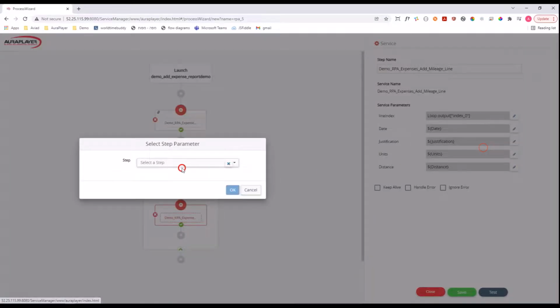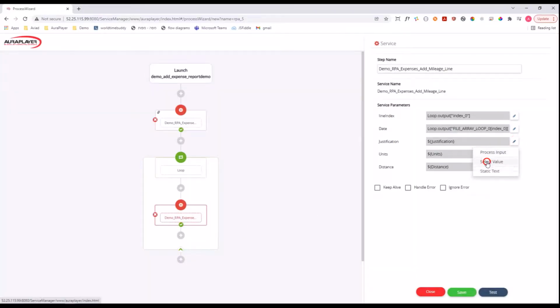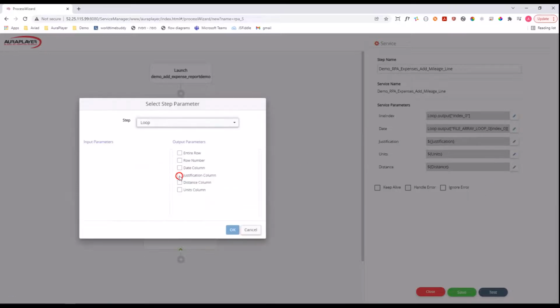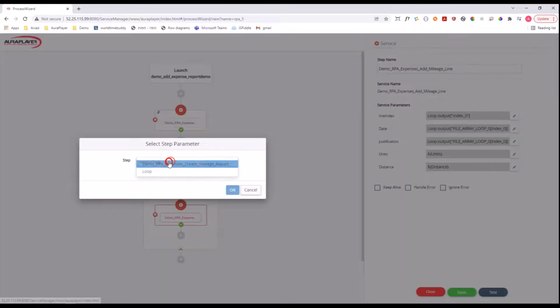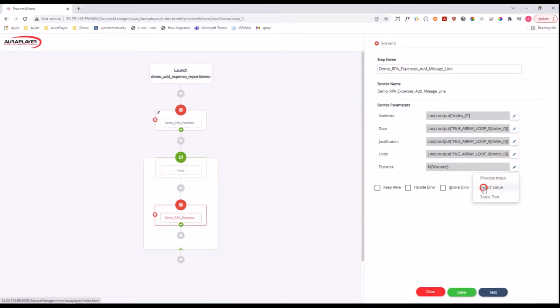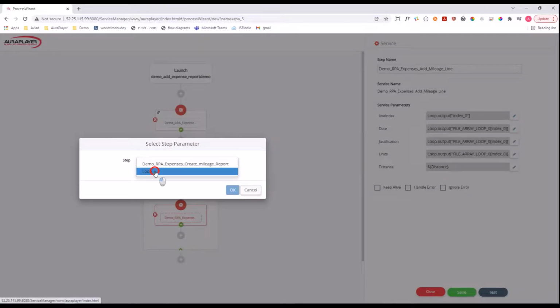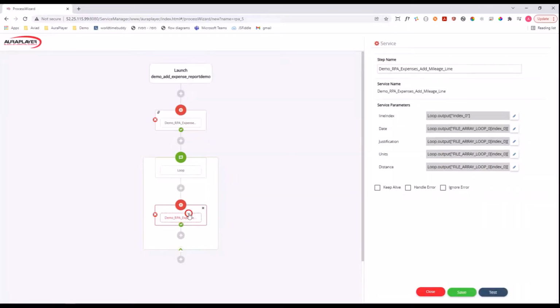For the date, I will say that I want to take the date column from the CSV file, the one on the record that is currently being processed. And I'll continue with the other values. So the justification will be the justification column. The units would be the units column, and the distance will be the distance column. So now I have all the data wired to my service.